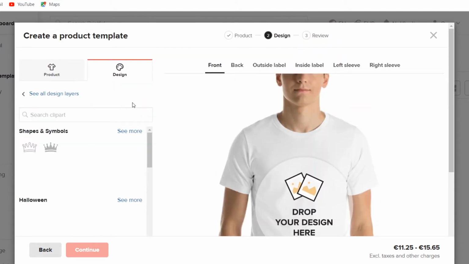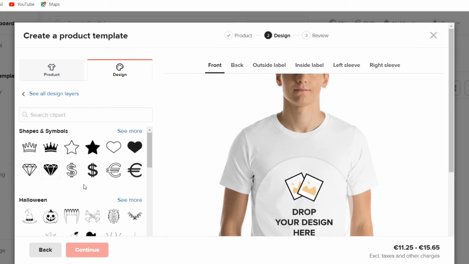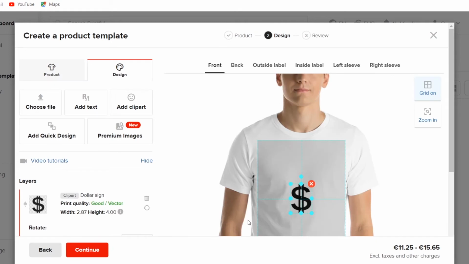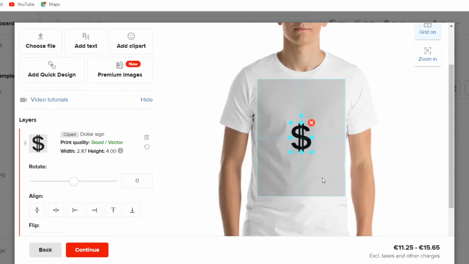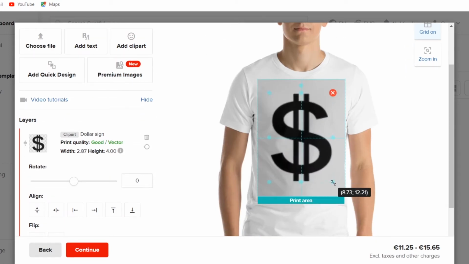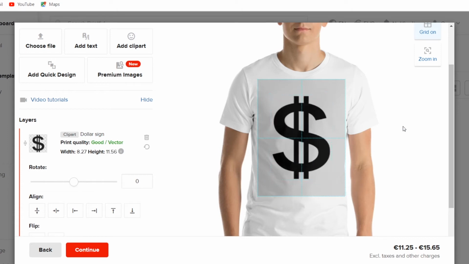You can click right there and you can use all of these symbols. So yeah, kind of like the dollar sign. So if you then select that, you can start using it right away. So you can once again make this bigger by doing this. Make sure that it fits in the print area so that you can get the best result.